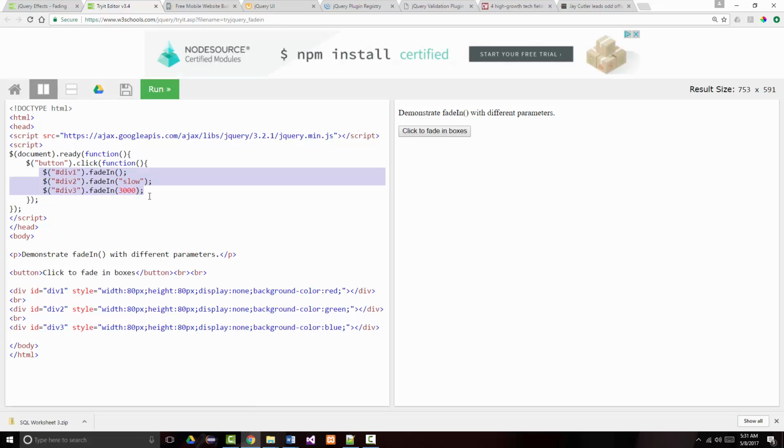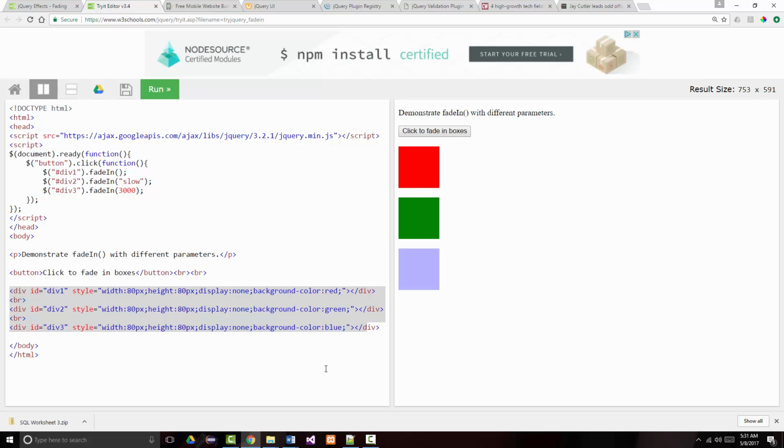Notice here, we're fading in 3 ways. This is the normal way, this is slow, and that's over 3 seconds. So here's our 3 divs. They all have different colors. They're red, green, and blue. All right, you should have noticed that this one faded in slowest, this one was in the middle, and that one faded in the fastest.